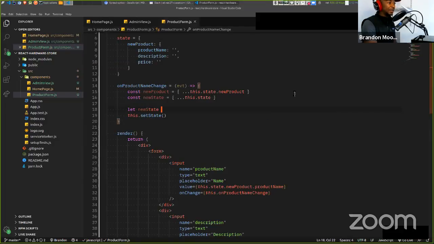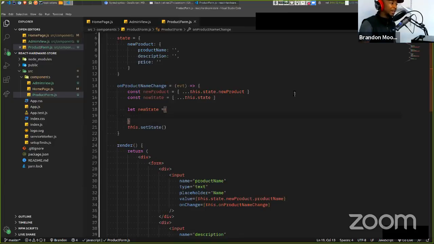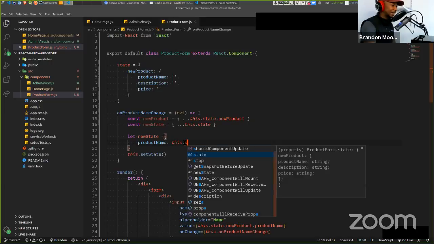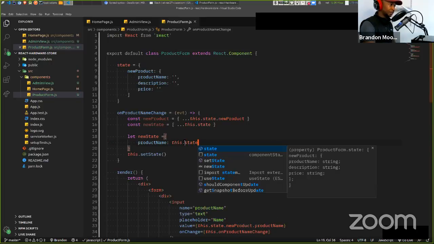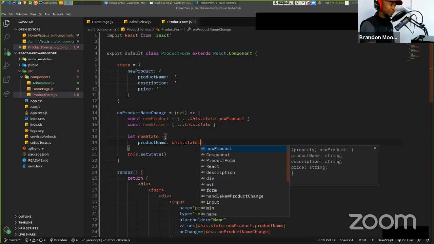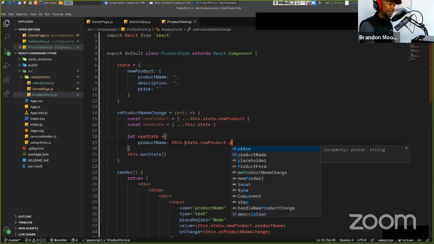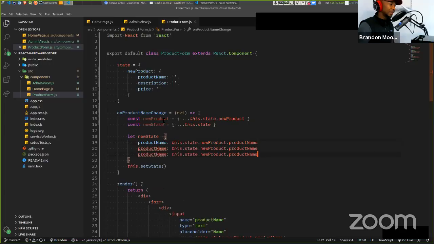And I used to have to do this. You would either make a new object like this, and you would say like product name. And I've done this in front of you guys before. And I was like, crap, I want to use spread operator, but I don't want to confuse you yet. this.state dot new product dot product name, description, price. And this is how they used to make a copy.